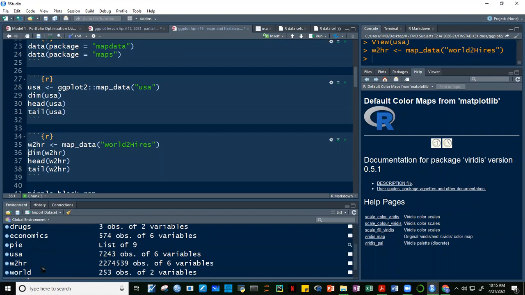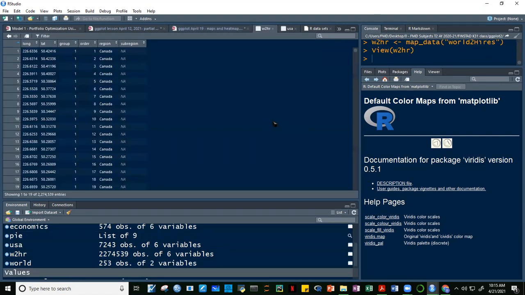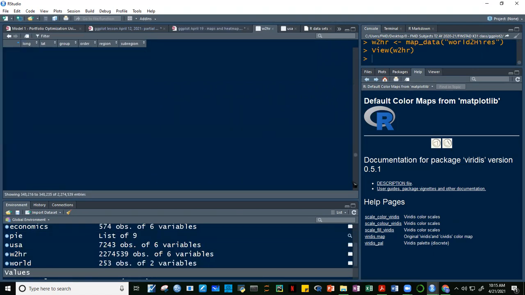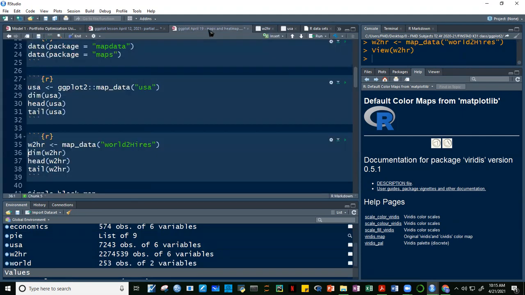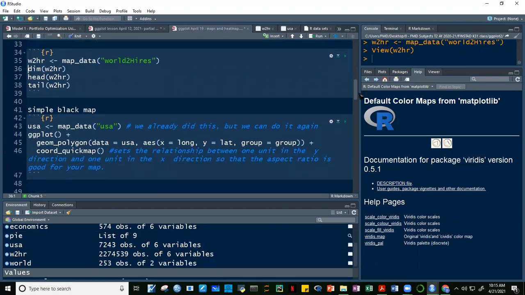W2HR, world2hires. That's 2 million observations. Let's check what these 2 million observations contain. Longitude, latitude, group, region. Okay, it's 2 million rows. There's the Philippines here, so we have some data about the Philippines. All right, so let's proceed with some mapping here.